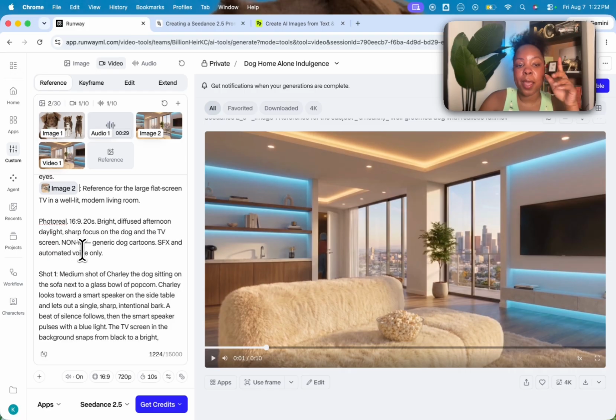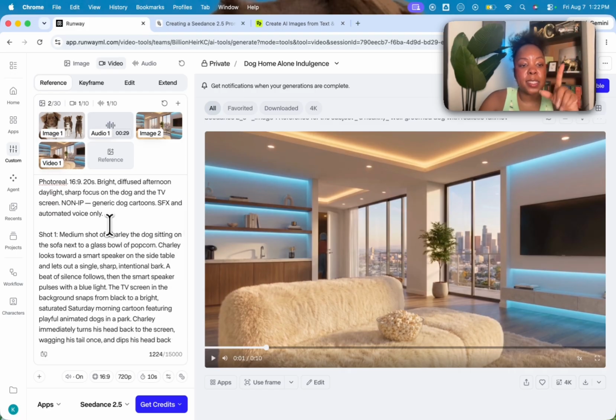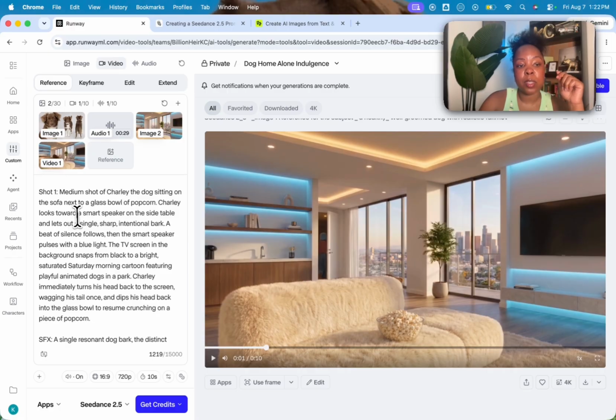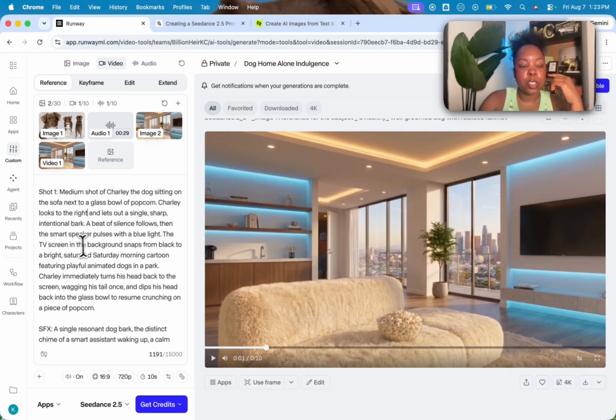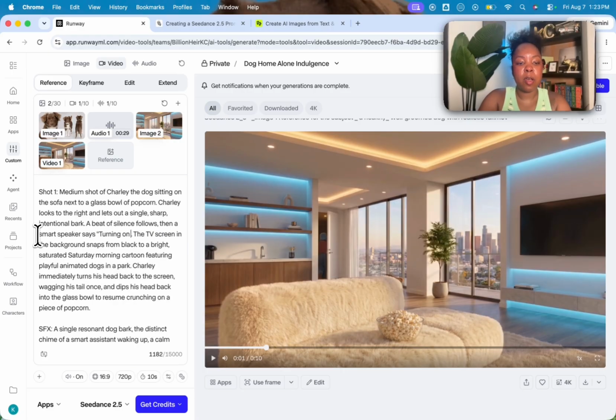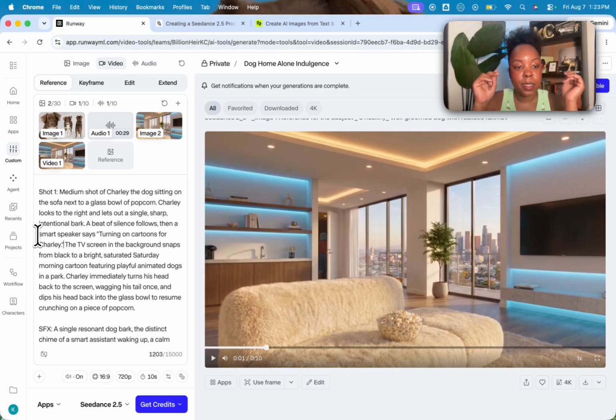It added to use non-IP generic dog cartoons, SFX and automated voice only. We'll leave this one without the background music so it can kind of be like it turned off the music when he barked and the automated voice turned on. So shot 1 is a medium shot of Charlie the dog sitting on the sofa next to a glass bowl of popcorn. Charlie looks toward a smart speaker on the side table and lets out, we can just put he looks to the right because there's no smart speaker and we don't need to add all of that, and lets out a single sharp intentional bark. So we'll put then a smart speaker says turning on cartoons for Charlie. So again, this is kind of like using Alexa or Siri.